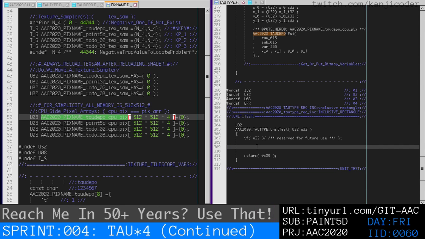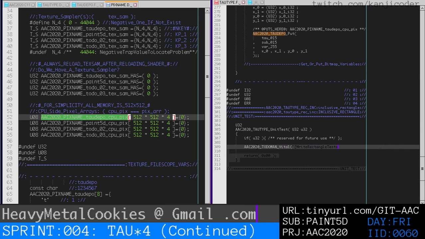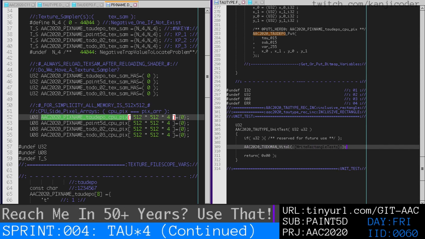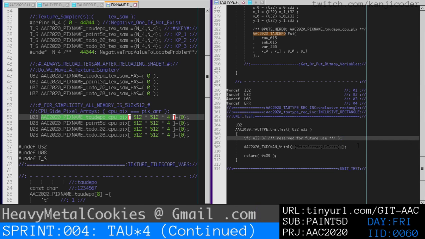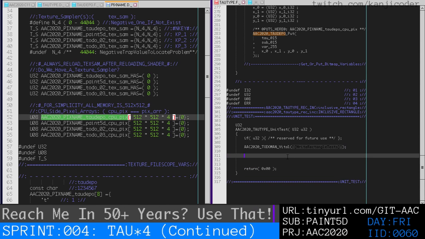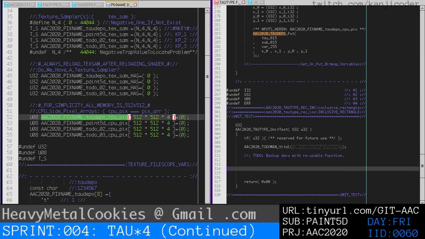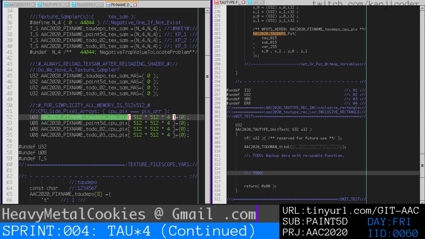Before we do that, let's just do a printf to-do, actually, no, we'll do an AAC 2020 to-do, manager vital: write rectangle tests. So we want to write the rectangle tests, and the backup and restore we want to do, right? So we want to do a to-do here: backup data with reusable function, and then a to-do here: restore data with reusable function.